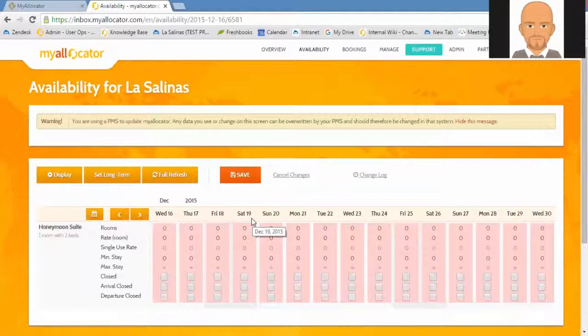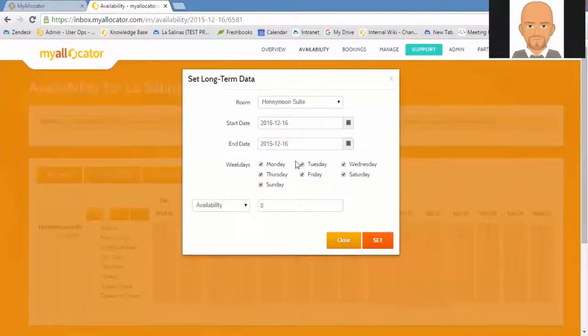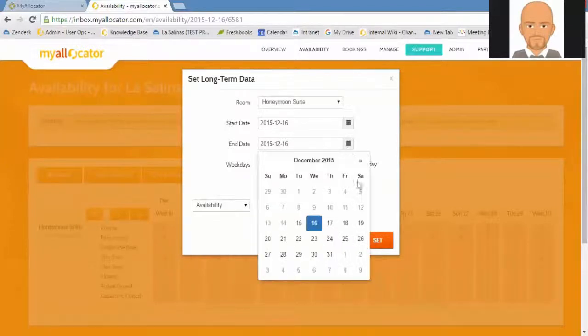The first step is going to close your availability to all of your channels to avoid any overbookings during the short period that your rooms are disconnected from your channels. So to do that, we're going to go to the Set Long-Term option. I'm going to select my end date as the last date that I have in inventory. So, as an example, if your last date of inventory that you had placed into Myallocator was June 16th, you would select June 30th of 2016.